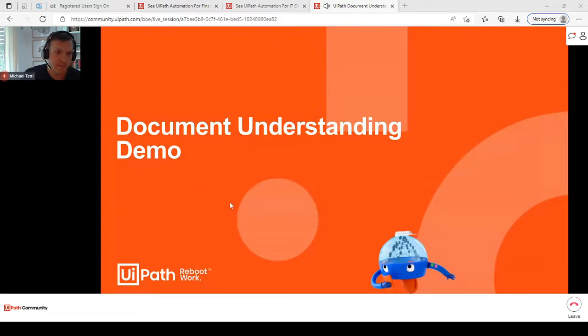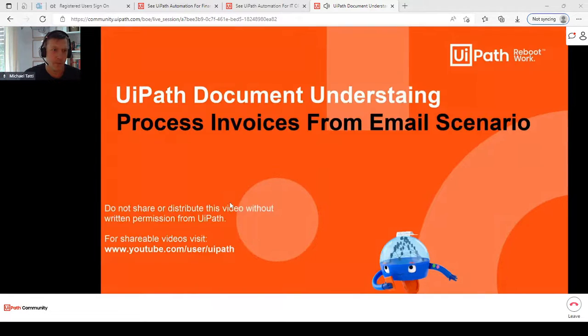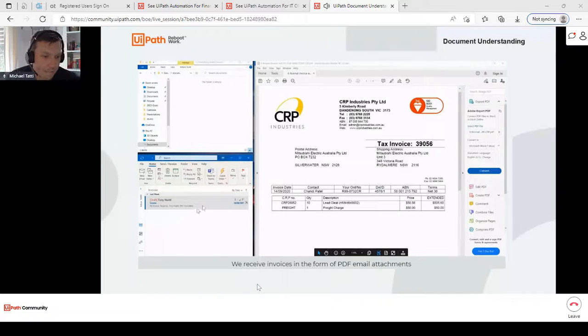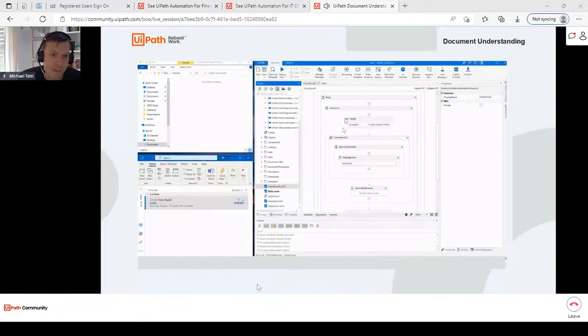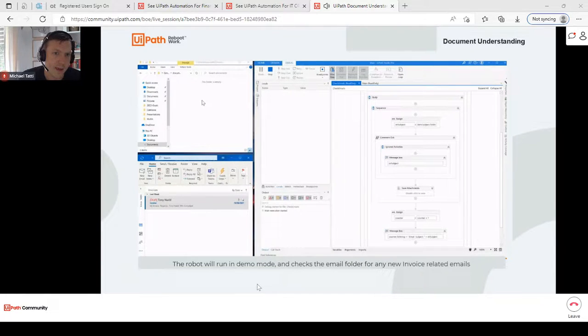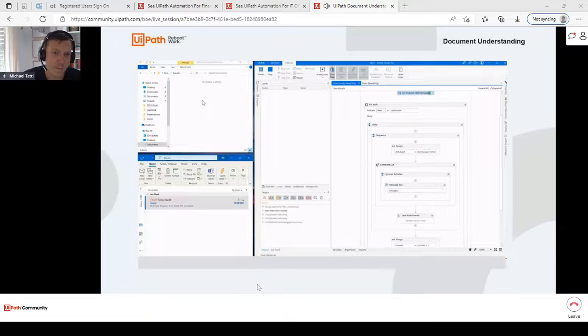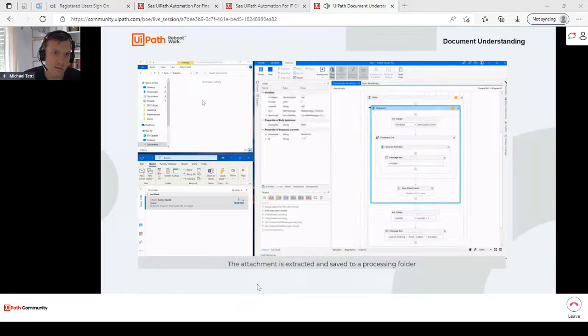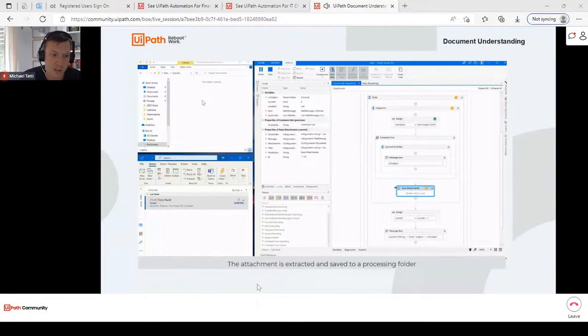So a quick demo of document understanding. This first one will be around invoices. And this one doesn't have sound, so you have to listen to me talk. In this one, we're going to be running in a demo mode. In reality, this could be happening as an unattended solution on a different machine, but here we'll see Studio on the right-hand side. And we're going to be taking basically PDF attachments from an email and storing them into a folder as the first part of this process.